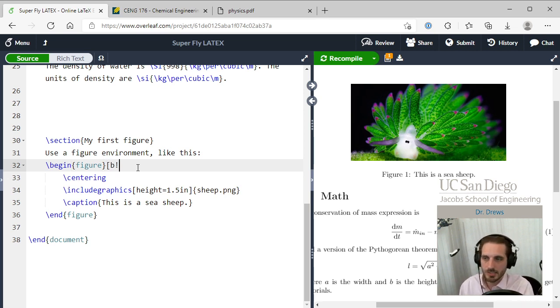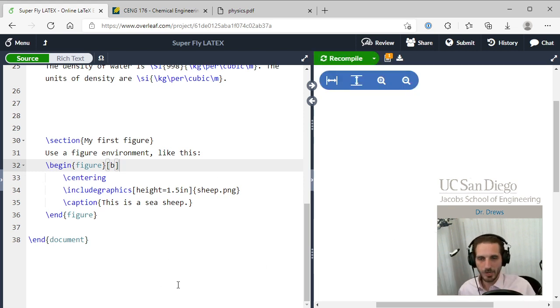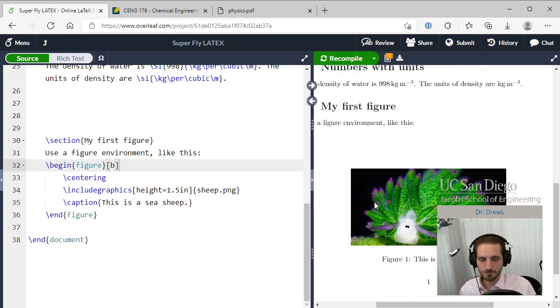And so you can force it to the bottom with a B command. If you say square bracket B after the figure, it'll force it to go to the bottom. If you really want LaTeX to know that you mean business, you can put an exclamation point after it, and it will try even harder to do what you're asking.